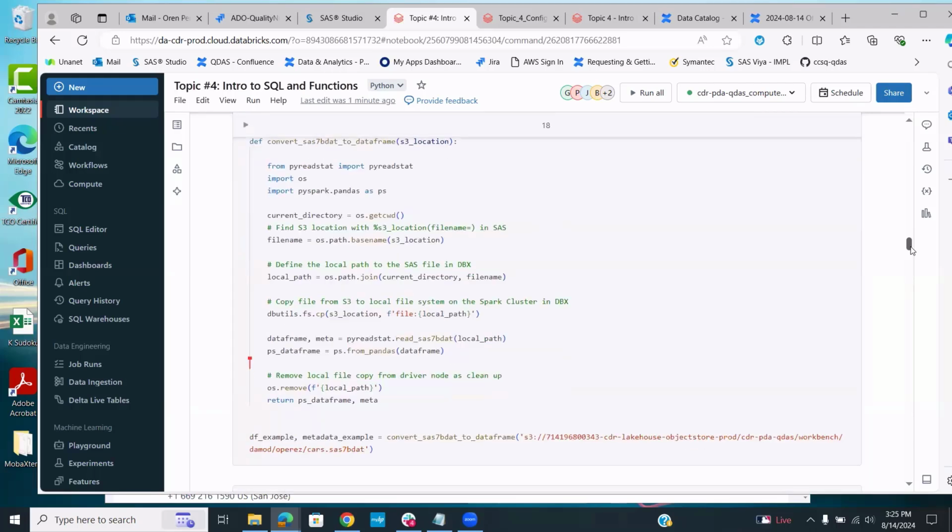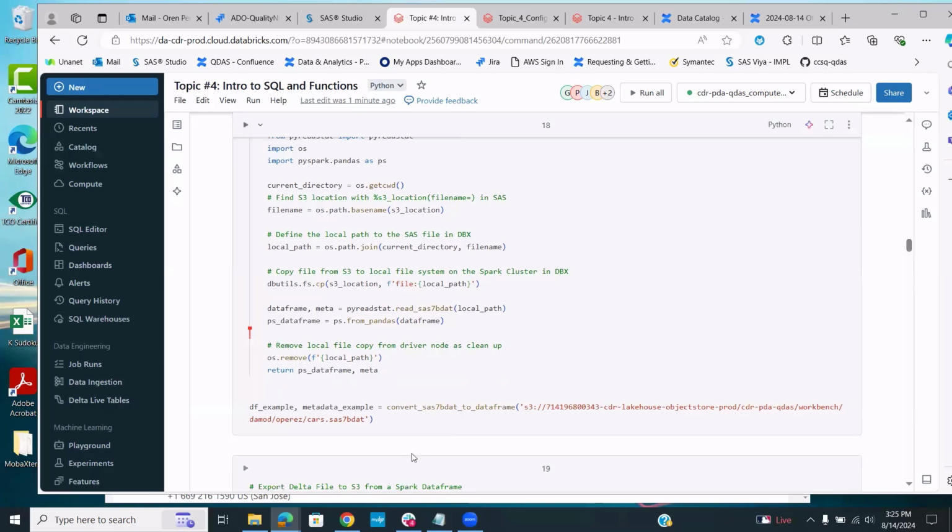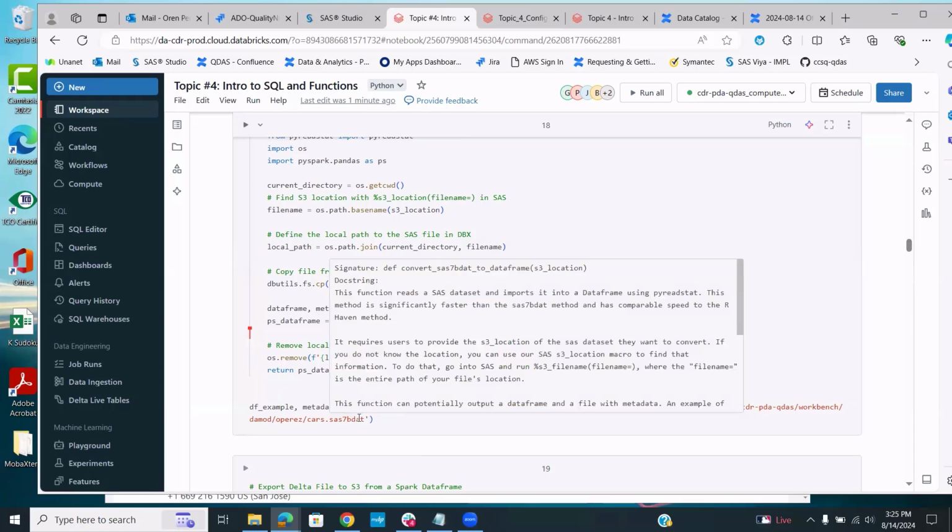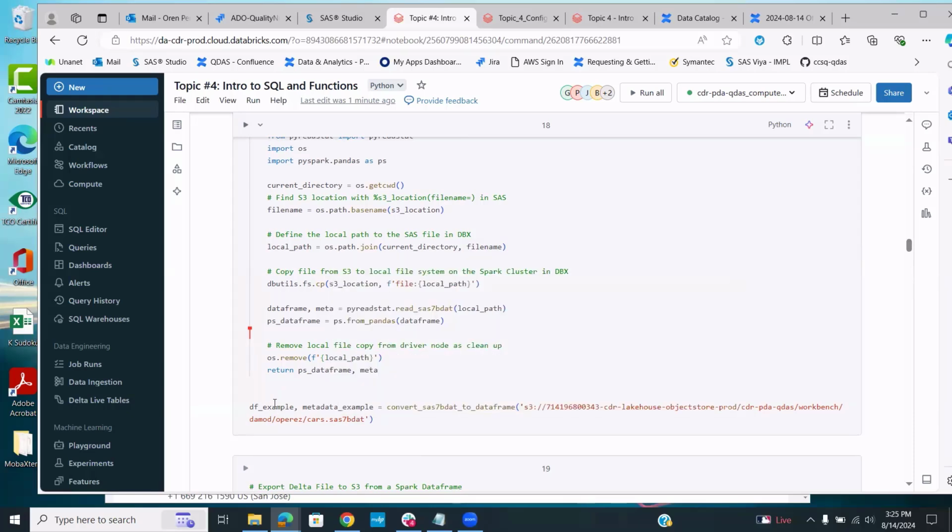And here, for example, we have a function, and this function you would put in an S3 location, and it would spit out a PySpark pandas data frame for you. And you can see this is an example of how we'd use it. This would take this file that is in this location, and it would convert it into a data frame called example, and also metadata example. And that metadata is something you could use. You could run things on it if you want to make sure your thing was working right, had all the things that you were expecting.